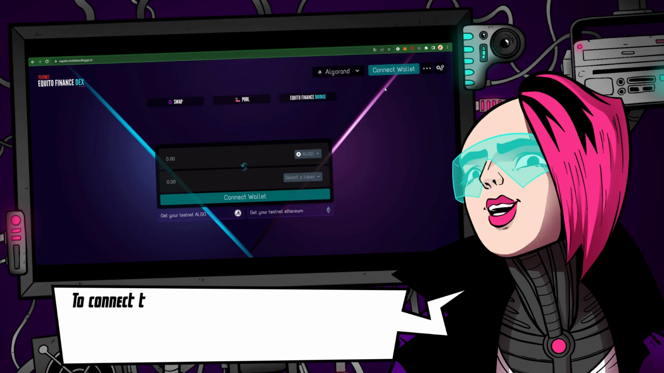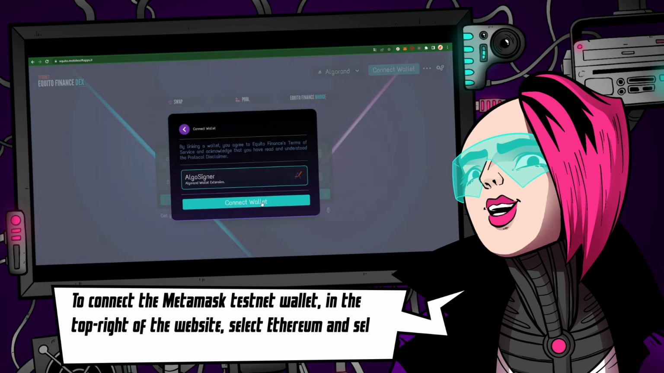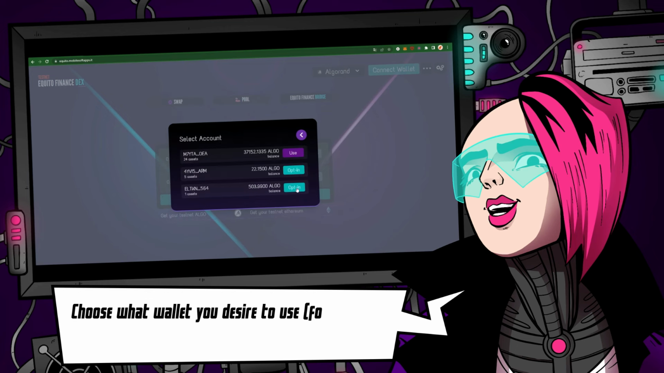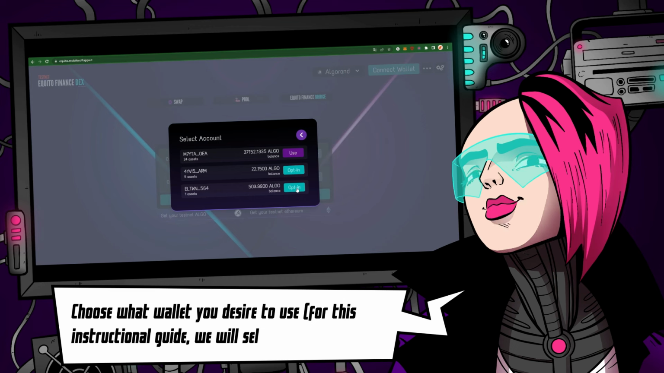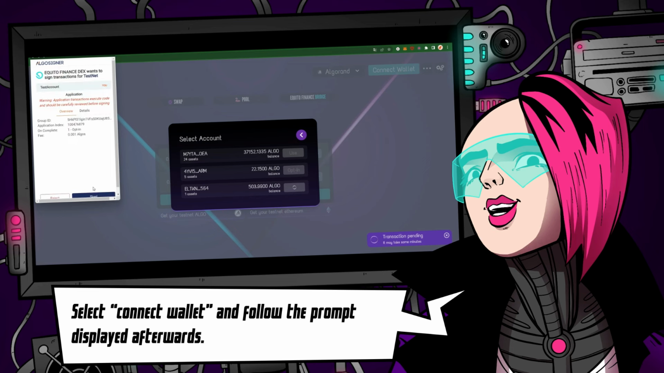To connect the MetaMask Testnet wallet, in the top right of the website, select Ethereum and select Connect Wallet. Choose what wallet you desire to use. For this instructional guide, we will select MetaMask. Select Connect Wallet and follow the prompt displayed afterwards.